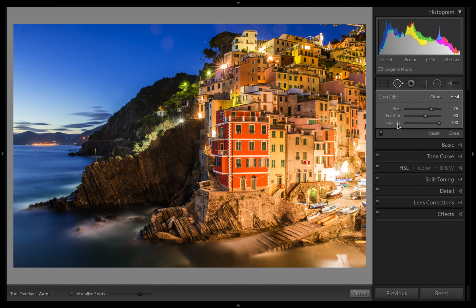But the point is that for more advanced clone stamping or blending or however you want to call it, you're really going to want to go into Photoshop to do anything even slightly advanced. But in Lightroom, you can still do a lot from right in here. So that's just a little quick tutorial on the spot removal tool.